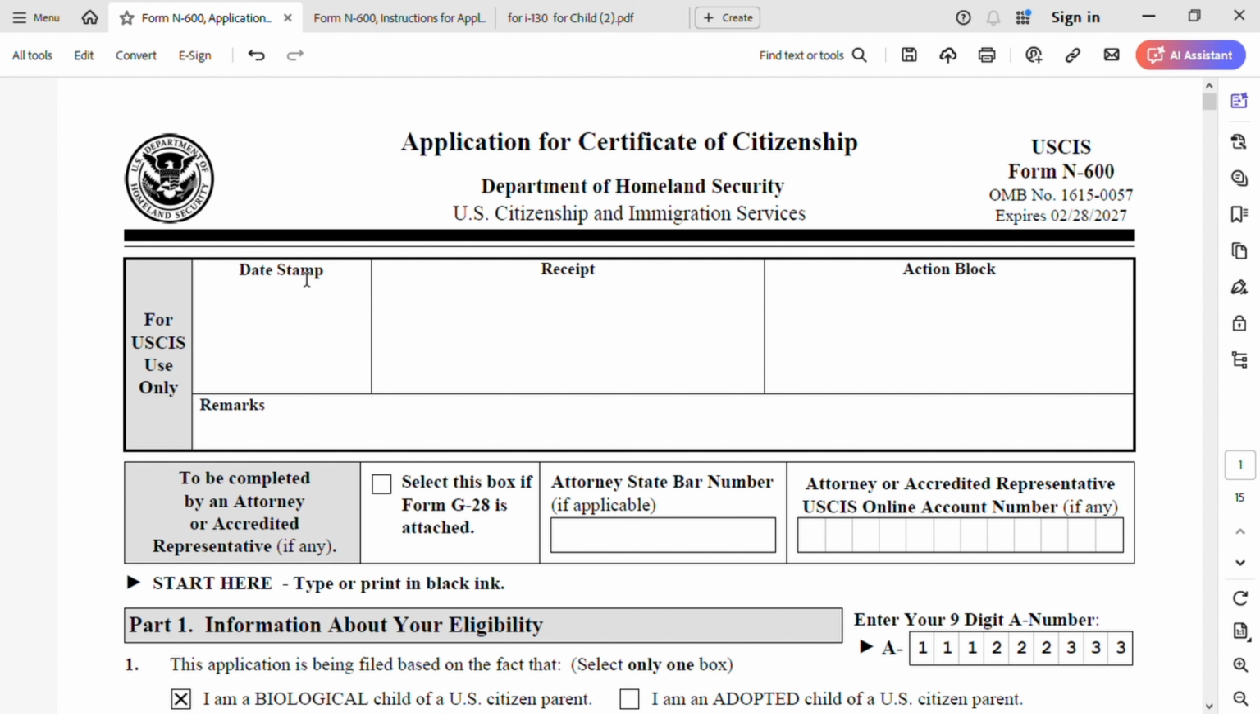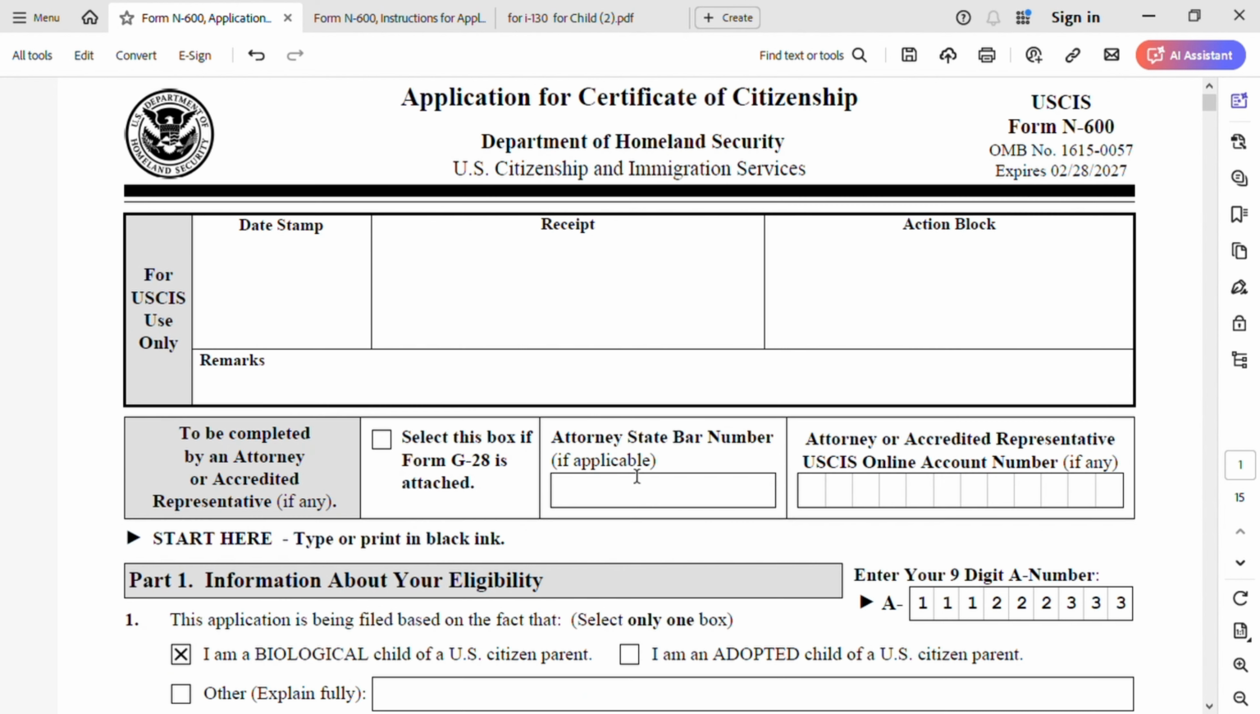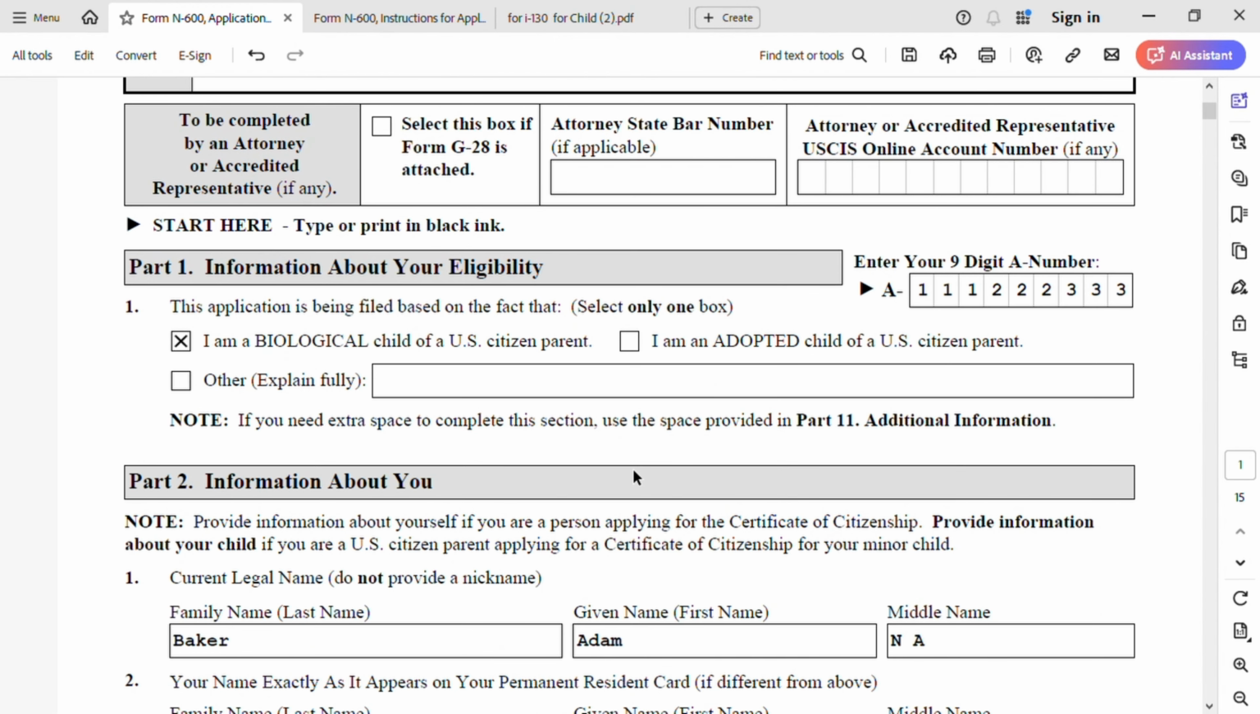The first part right here is for USCIS use only. Do not touch it. The second part is for an attorney, if you use one. So for us, we're going to start where it says start here. Type or print in black ink. You can do both: you can type and then add something with black ink. Only black ink. Do not correct something that's already typed.